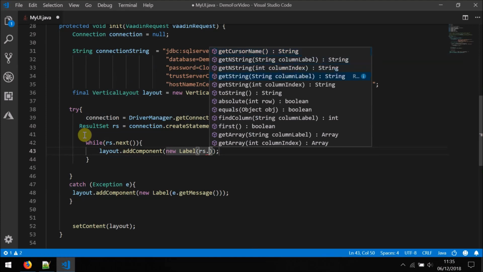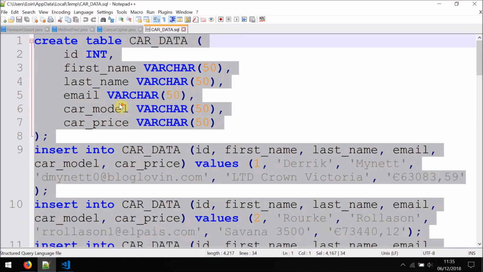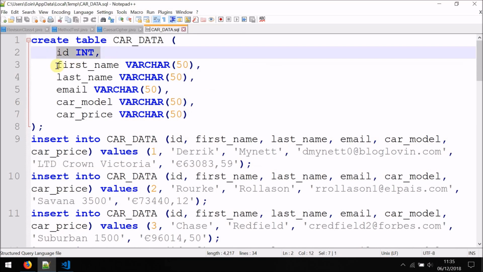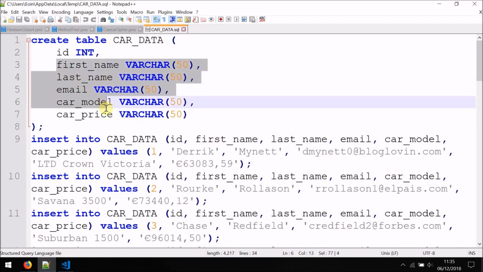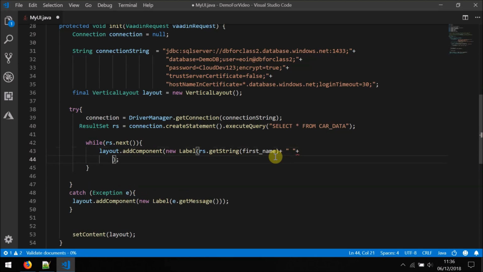So I'm going to add in rs.getString. And as you can see here, it's looking for the column name. So I'm going to give it the column name of each of the values that I have here. So I have first underscore name. I'm actually going to need to go back and double check what those values were, but thankfully, I have this here. Let me zoom that out. I can see I've got ID. I don't need to print out the ID, but I do want first name, last name, email, car model, and car price. So I'm going to say first name, and then so that'll only give me one column, but I want all of the others. So I'm going to say plus and a space in between this as well. So we're going to have a column separated by a space, and we can just keep adding this in here.